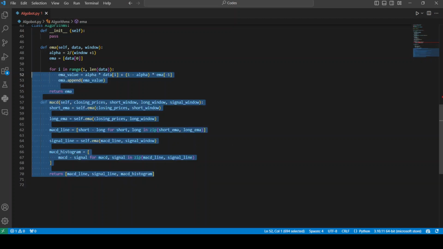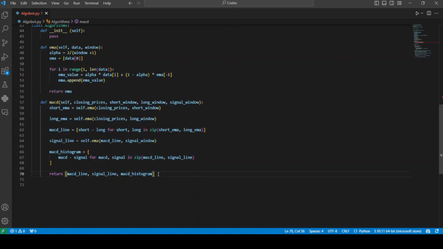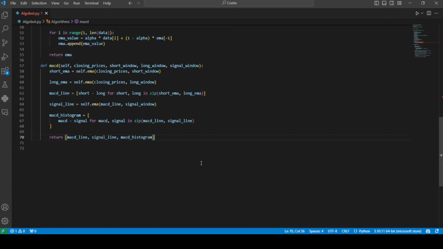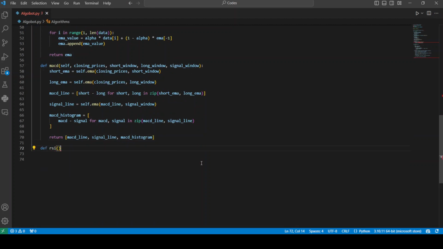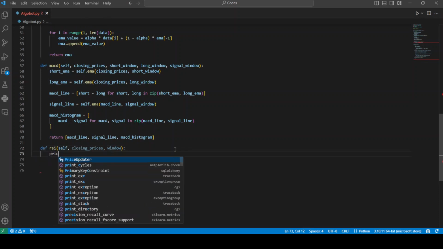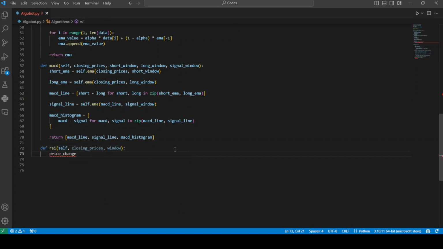Now, after we have the MACD coded out, then we need the next part of our trading strategy, which is the RSI. Now, calculating the RSI will be slightly easier than the MACD line. So let's just create that now. So we need self, we need the closing prices, and the window. So then after this, we first need to create a price changes NumPy function.